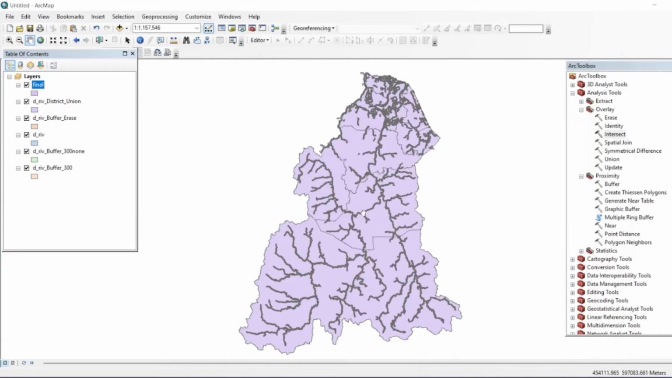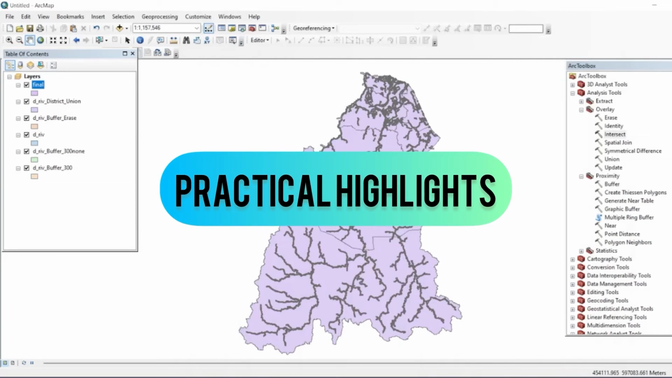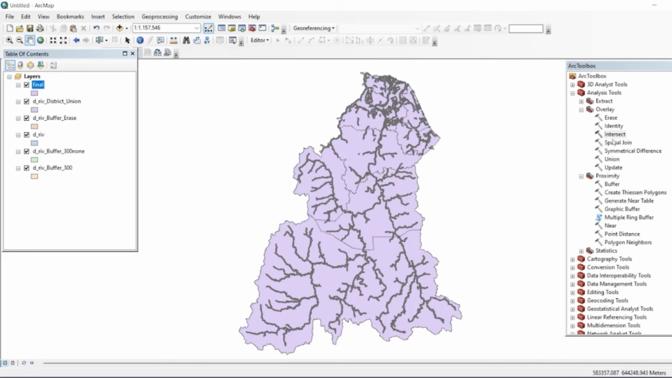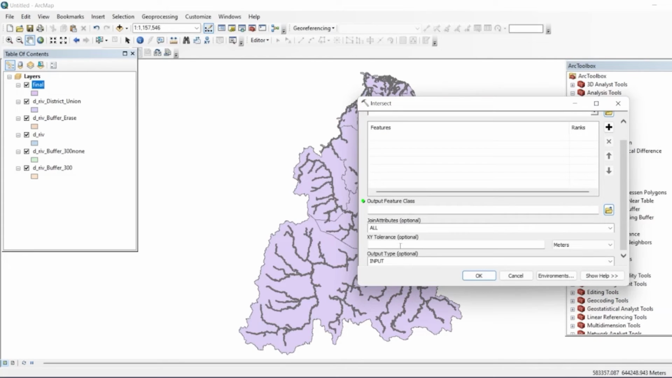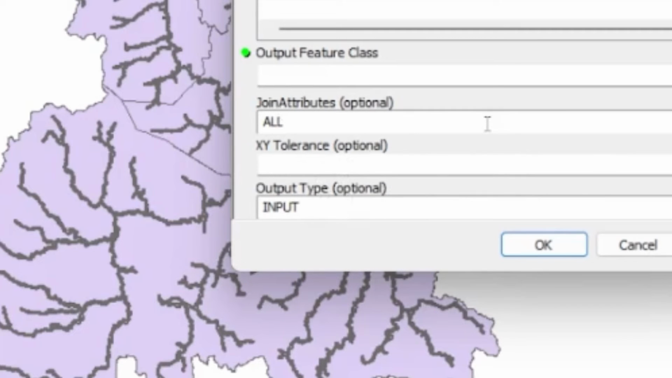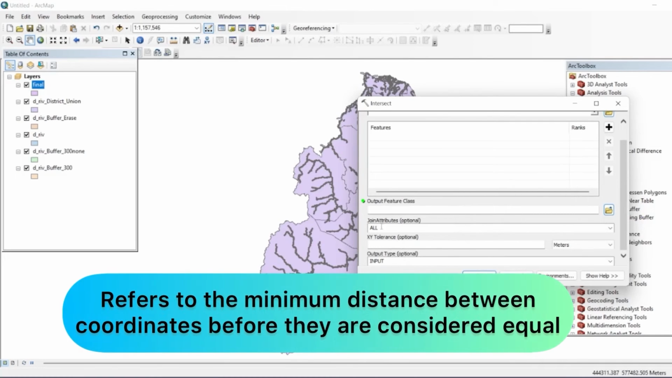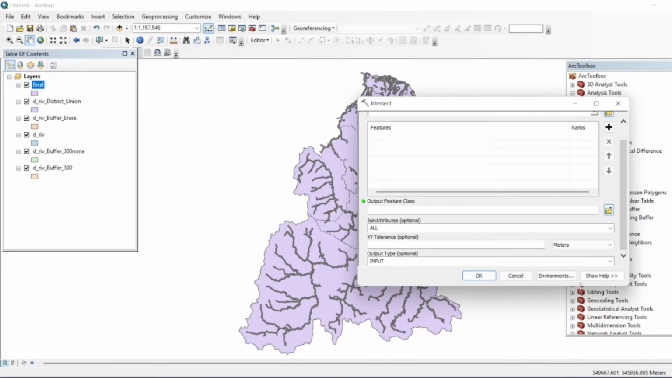Before we proceed, I forgot about the third practical highlight question, which is how is the XY tolerance defined in the intersect dialog and how many records does final SHP have? Let me open it and show you. This is the XY tolerance box in the intersect dialog. The XY tolerance refers to the minimum distance between coordinates before they are considered equal. In this intersect dialog, the XY tolerance is left blank, which shows that it is under the default setting.